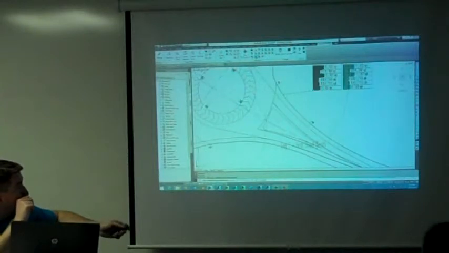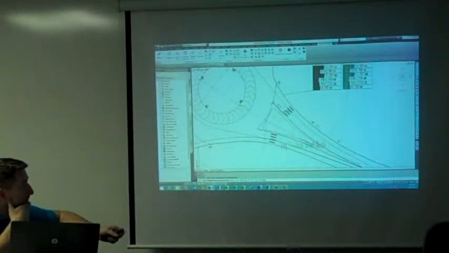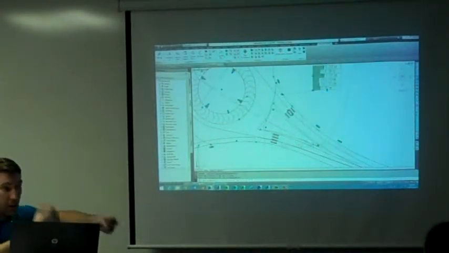Want to put in a crosswalk. Crosswalk knows where it's supposed to be, knows where it's not supposed to be. Gives me distances back to a certain location. Has accompanied signage to go with the crosswalk.